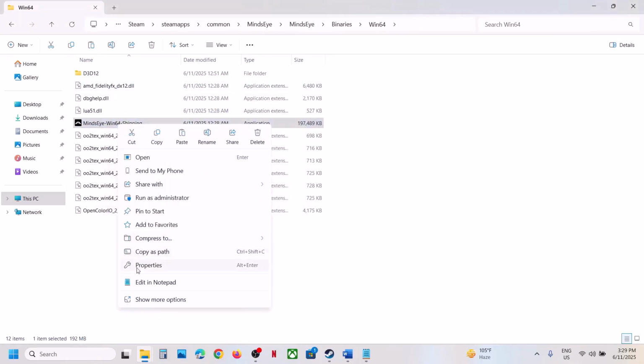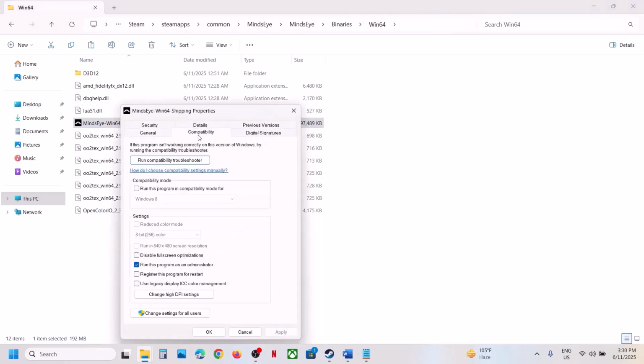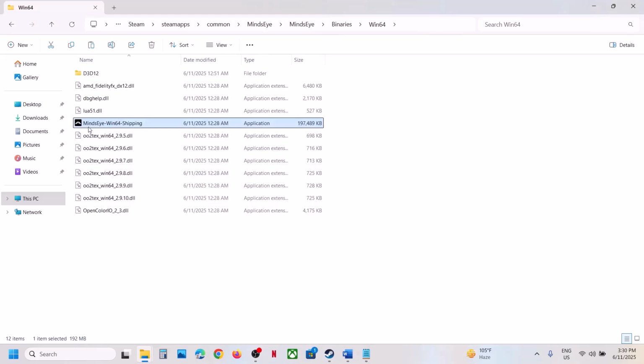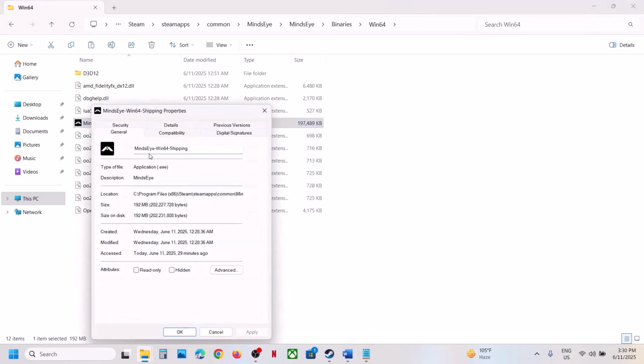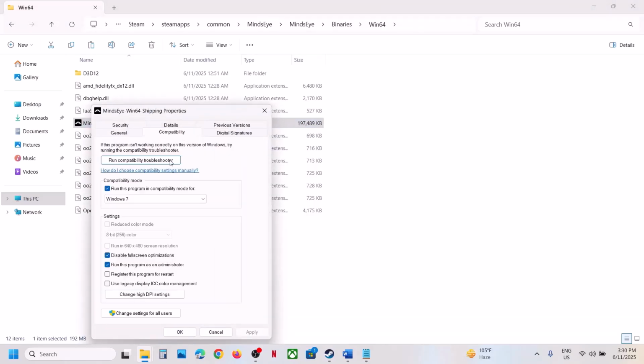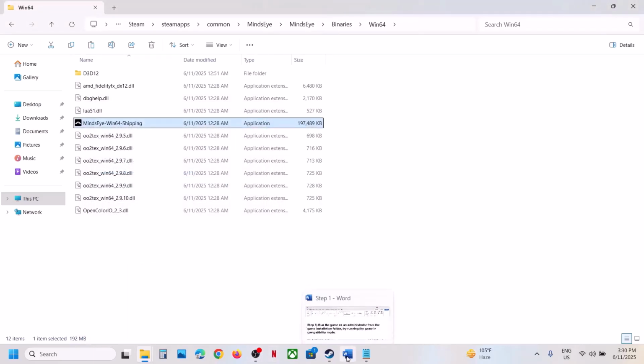Still not working. Then go to Properties once again, and this time put a check over here, select Windows 8, hit Apply, click on OK, launch the game and then check. Still not working. Select Windows 7 this time, hit Apply, click on OK, launch the game. You can even put a check on disable fullscreen optimization, hit Apply, click on OK, launch the game and then check. Now when you put a check on all these boxes, still not working, in that case you can uncheck these boxes, hit Apply, click on OK, follow the next step.